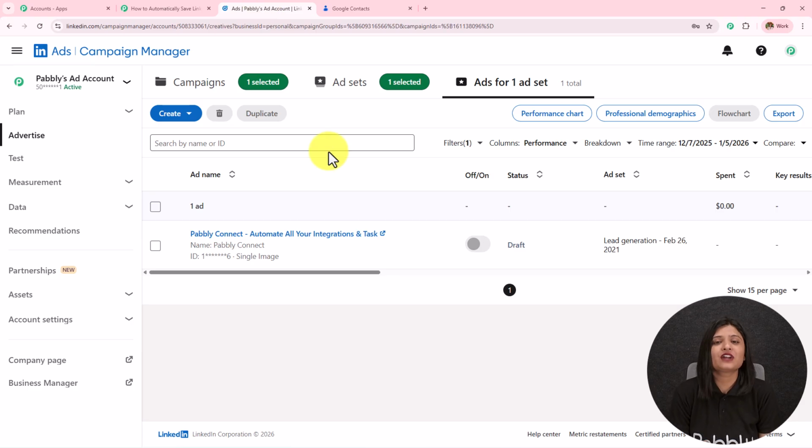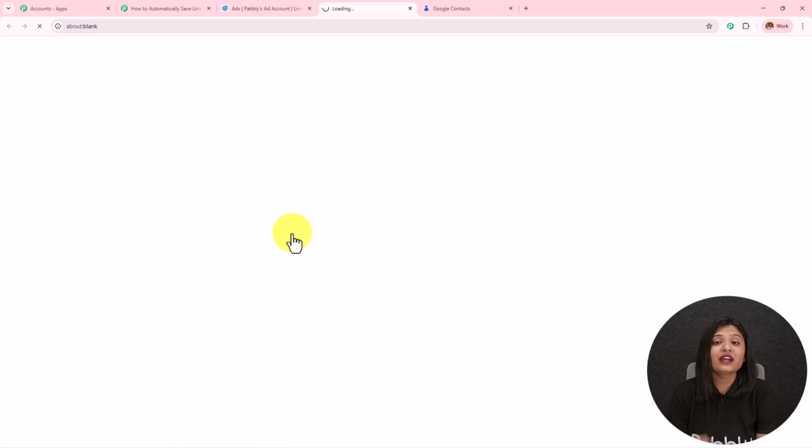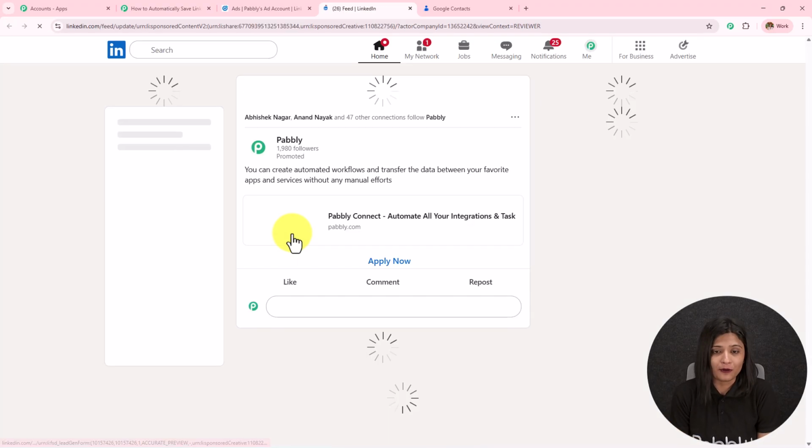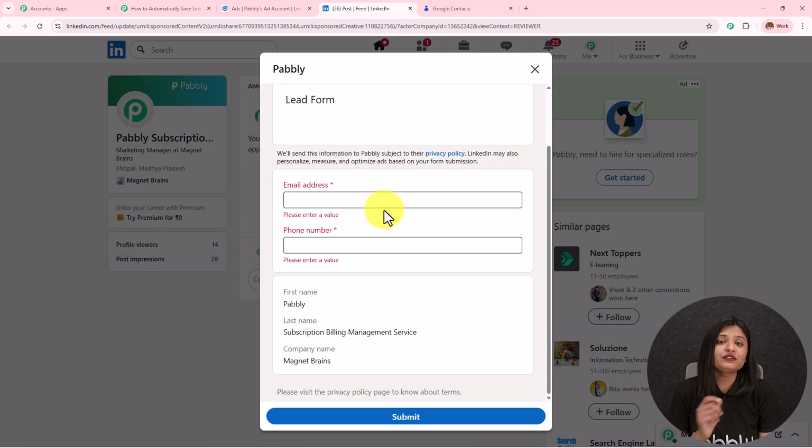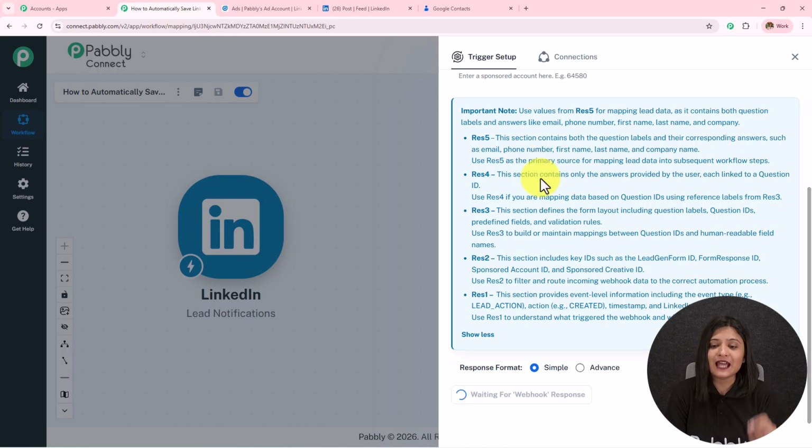So here I'm running a campaign which is not in live mode. I'm going to open this campaign where I have created the lead generation form. For that, I'm simply going to click on this apply now. So here, when you are running a live campaign, your leads will get to fill all these fields. Here, these fields are auto-filled. I just get to fill email address and the phone number. So I will be submitting some dummy details to generate a lead in LinkedIn, and as I submit this, that detail should be captured in this workflow, and this is going to show us whether the connection setup which we have created is working fine or not.